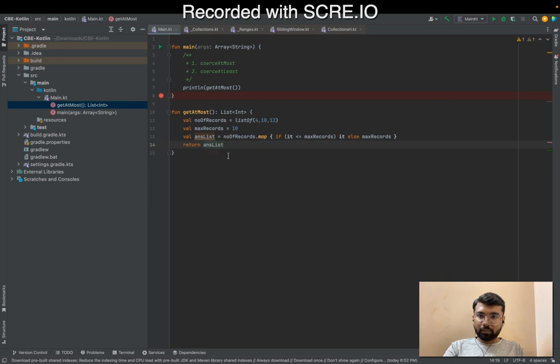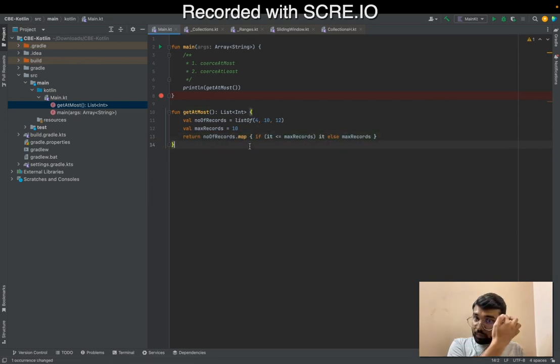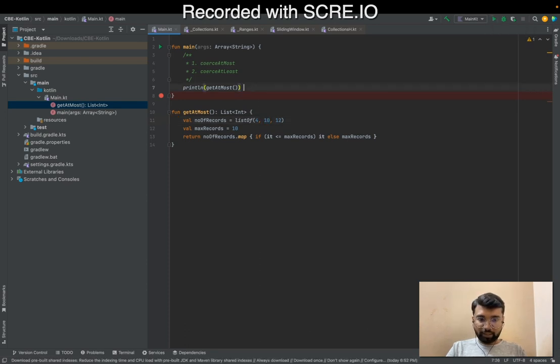So inline variables. So basically this getAtMost function will check if 4 is less than or equal to 10, it will return 4. Any value that is less than or equal to the max value, it will return that value. Else it will return the maximum value. We just run it. So now our expected answer will be a list: 4, 10, 10.